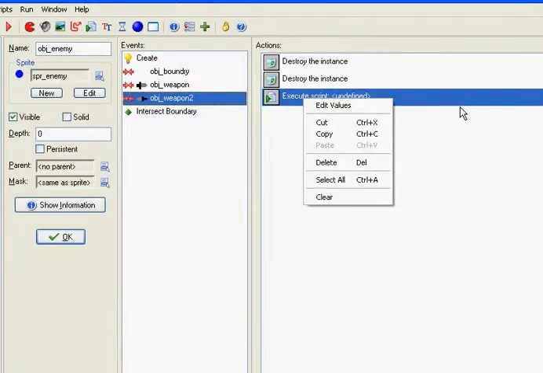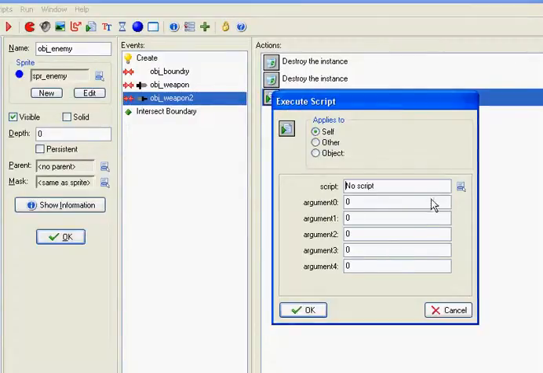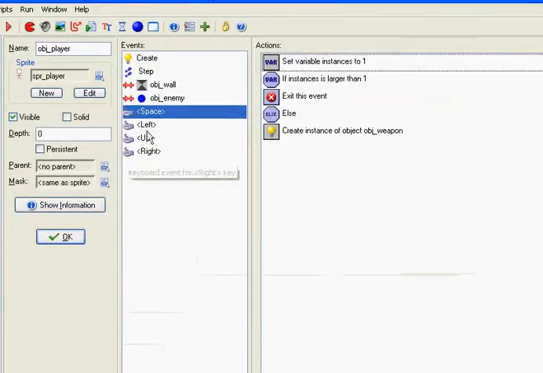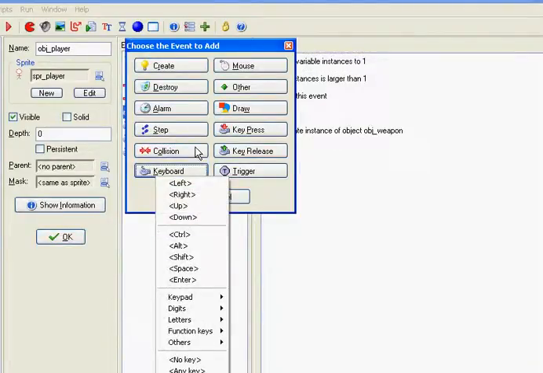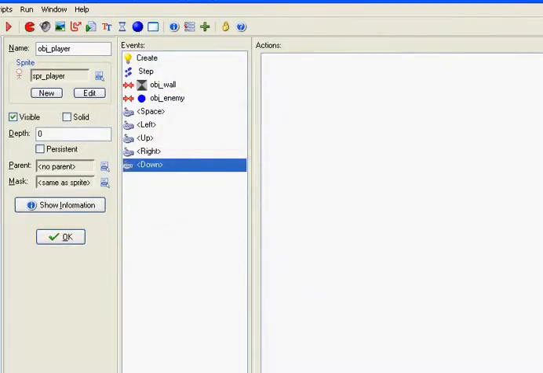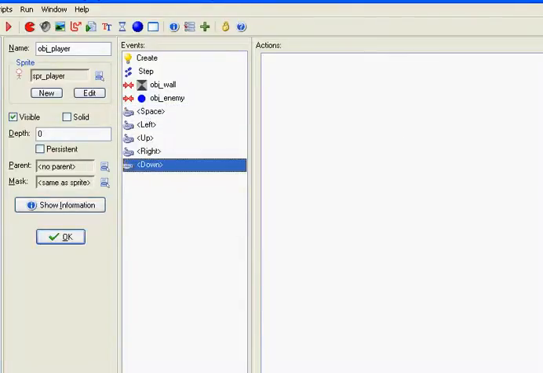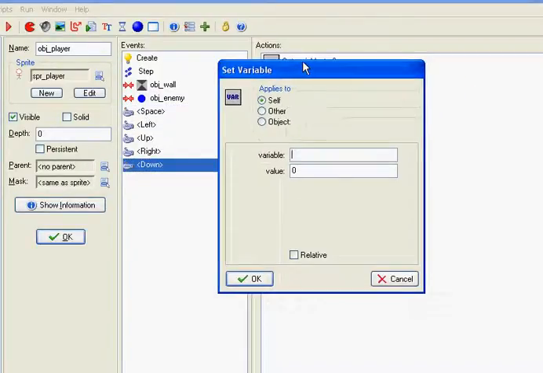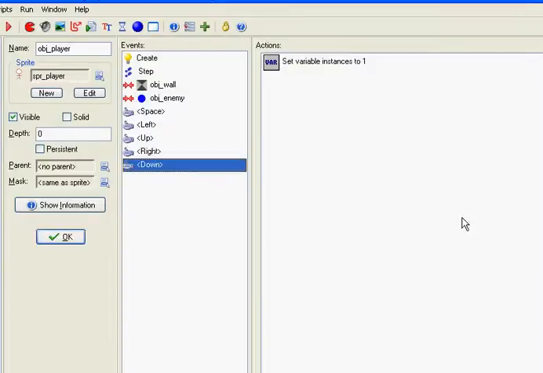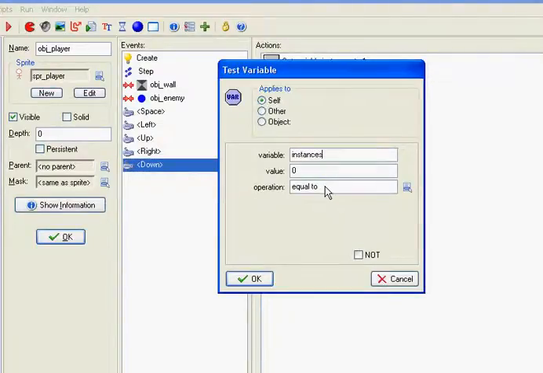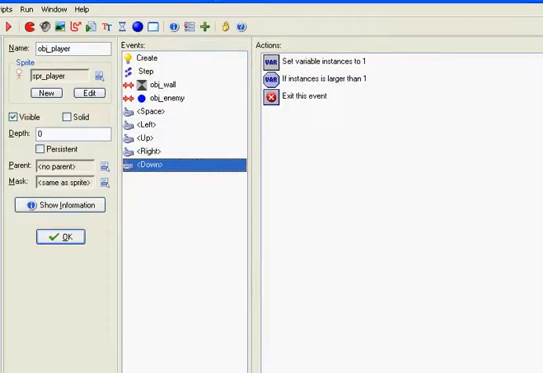Whoops. Oh, you know what we gotta do? We have to make the player be able to shoot it. We'll pick a random key. So if you press down, I don't know. Yeah, we have to copy this too. So go ahead and just in here do set var instances or whatever you named it +1. Make sure it's relative, and then we'll test it. Instances. And if it's greater than 1, we will exit. Else, great.